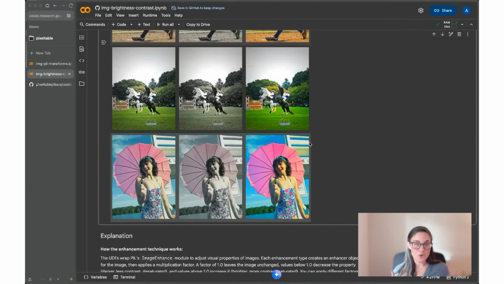So you can see this is a really quick and easy way to use user-defined functions to define your transformations in Pixeltable and apply them in batch to all of the images that you want to work with. I hope this gives you a great overview for how to get started with image processing in Pixeltable, and check out our other recipes if you want to see more.